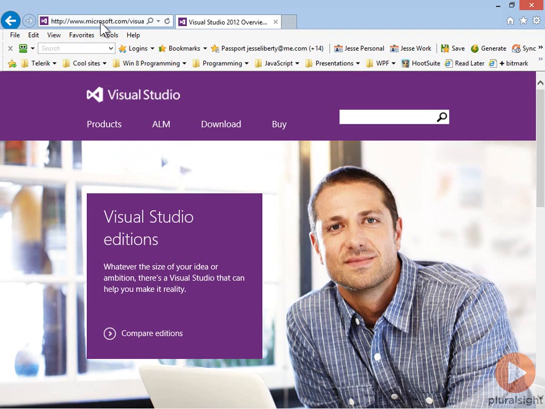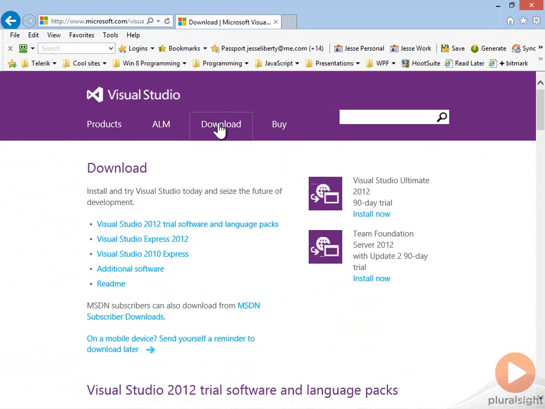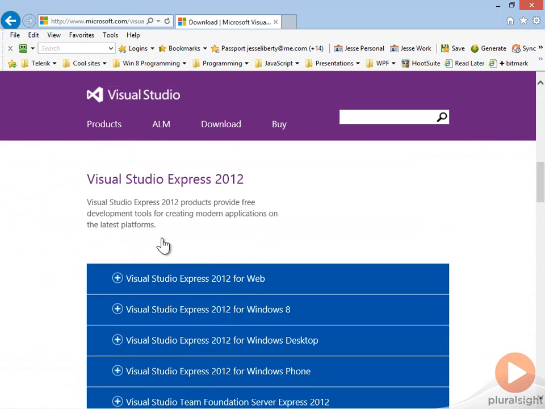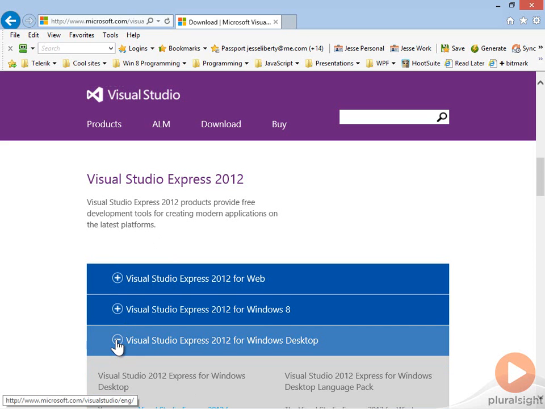That will take you to the Visual Studio Editions page. If it is possible for you to purchase an edition of Visual Studio, that's great. You get more with the commercial versions, of course, but you can download a free version by clicking on Download and then clicking on Visual Studio Express 2012. The version you're going to want for this course is Visual Studio Express 2012 for Windows Desktop.